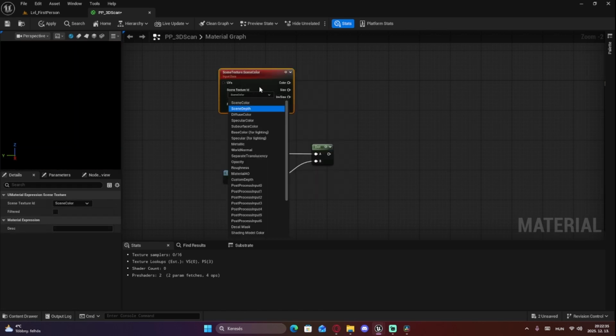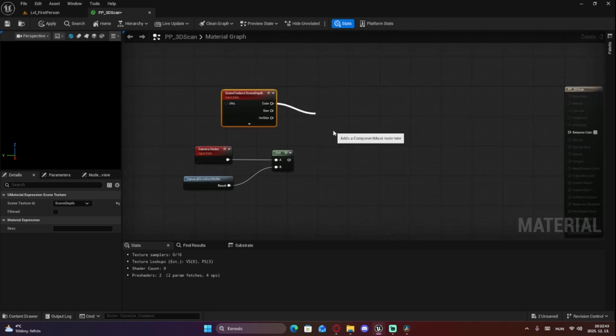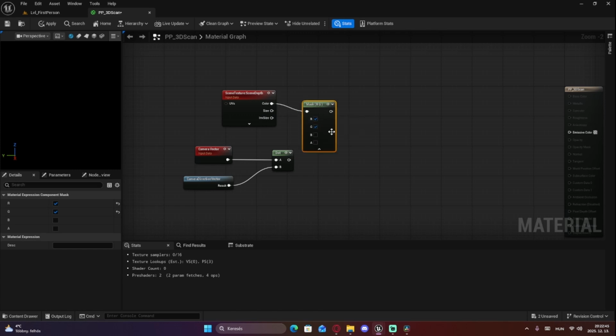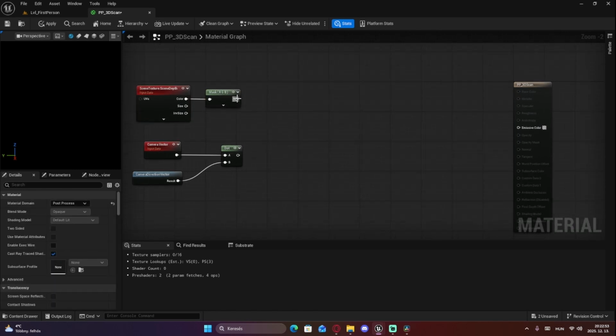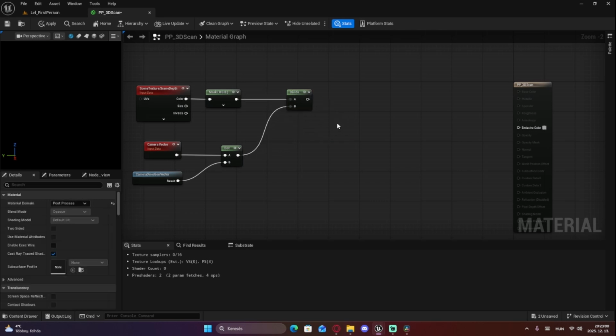set this to SceneDepth. And after this, we are going to mask the color of the SceneDepth to the RGB values. And once you've done that, you can divide it by our dot product. So by dividing scene depth by this dot product result, we are mathematically projecting the adjacent side of the triangle onto the hypotenuse. This converts depth into true distance.